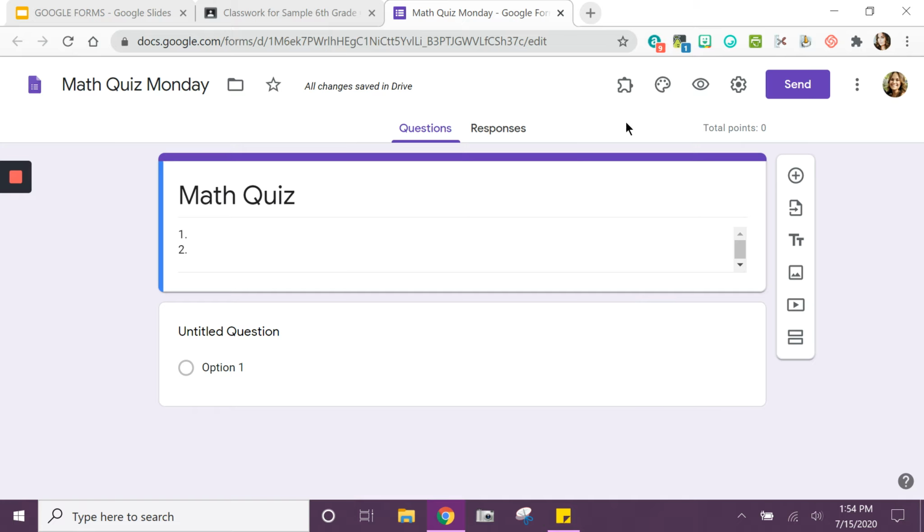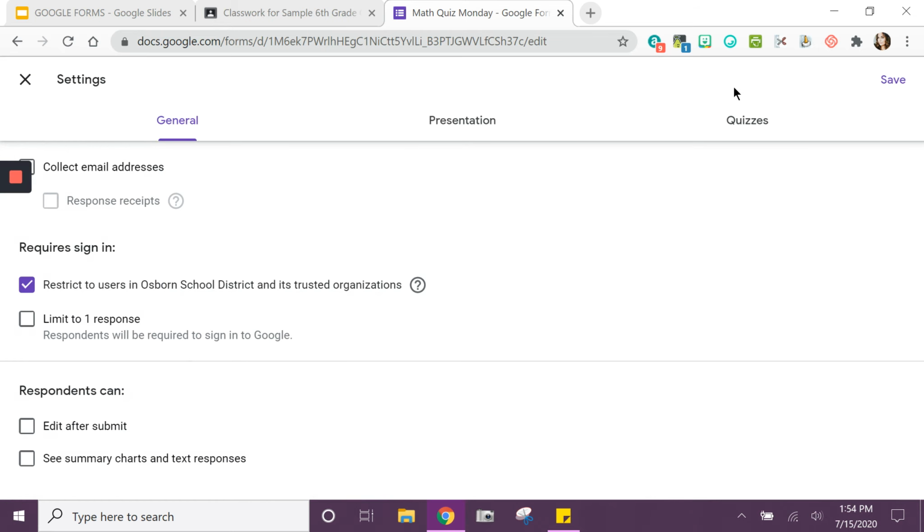Let's go ahead and get into the settings. This is probably a very important thing for you to know about. So I want to be able to collect emails. You cannot see that underneath my little stop button right here, but I did click that on. I want to be able to see the students' emails just in case they forget to put their name in it. If I do say a question is a name, I want to limit it to 1 response. I don't want students to be able to do more than 1 response. And I do not want them to be able to edit after they submit.